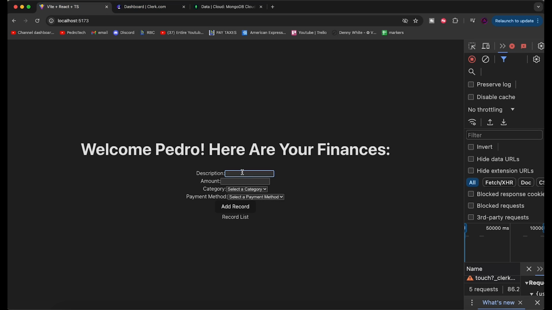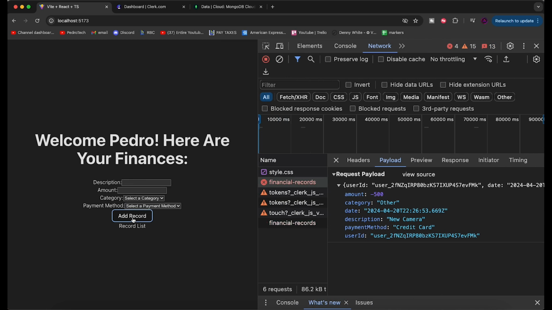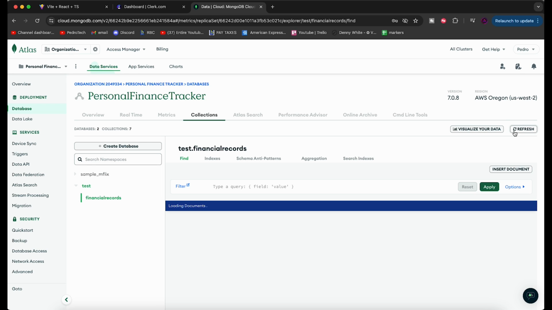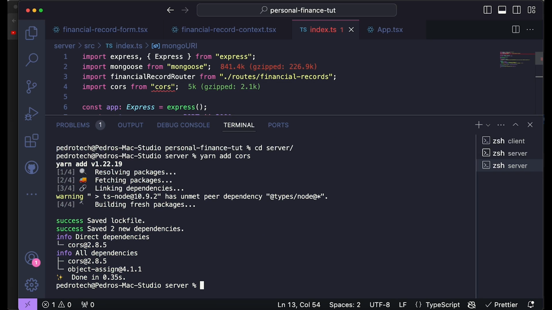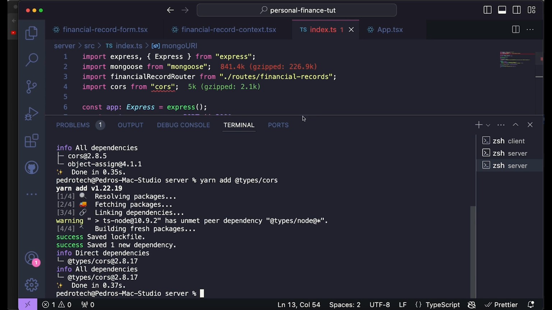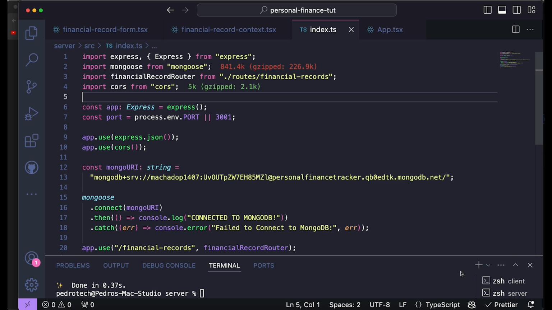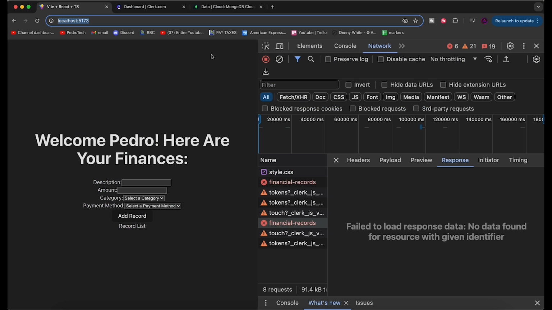Let's try again. I'll say haircut, amount of negative $50, category, I don't know, entertainment. It was a credit card purchase. Let's look to see if it was a successful request, and it wasn't again. And again, there was no data in our database. So I think maybe an issue. I mean, this isn't really an issue, but I'll just install the types for cors anyways, and see what happens. I think it will just remove the error. Yeah, but I doubt it will actually make any changes to this.